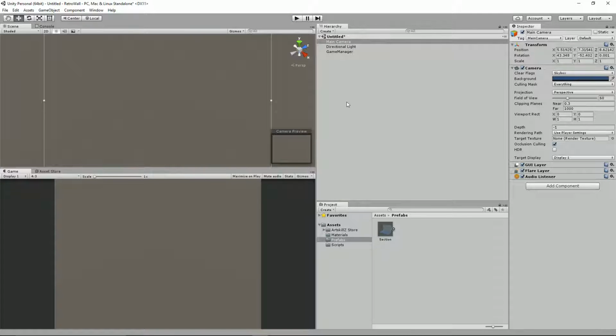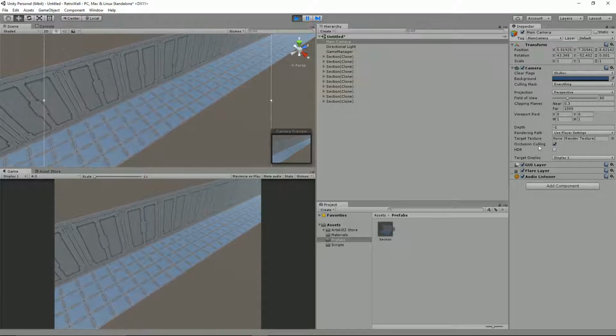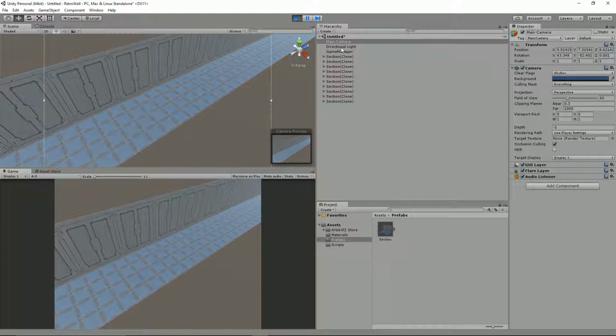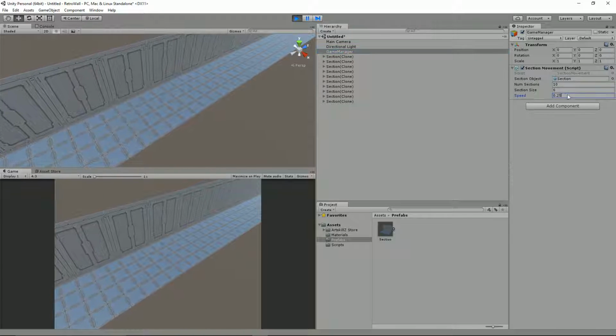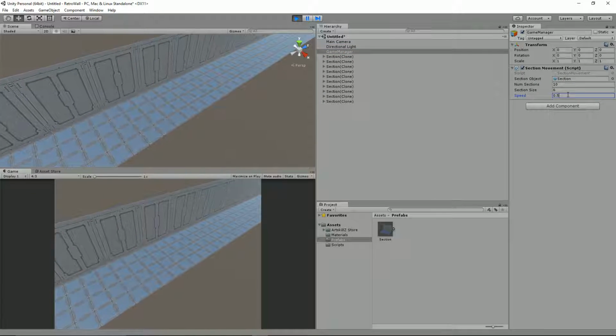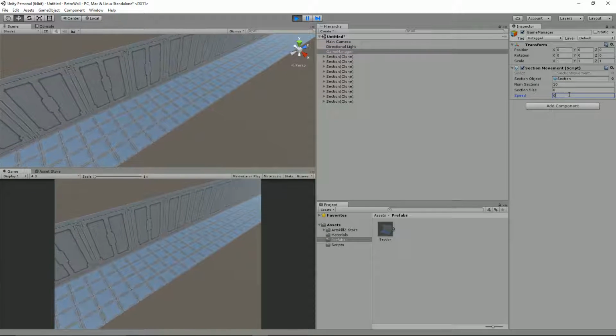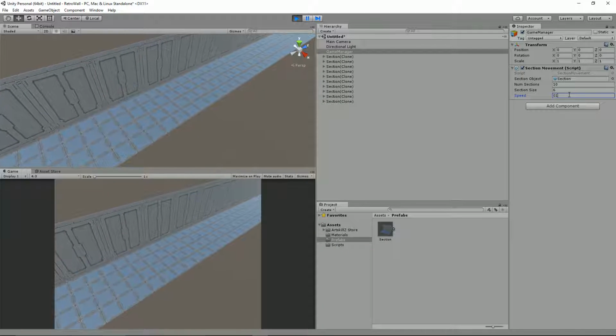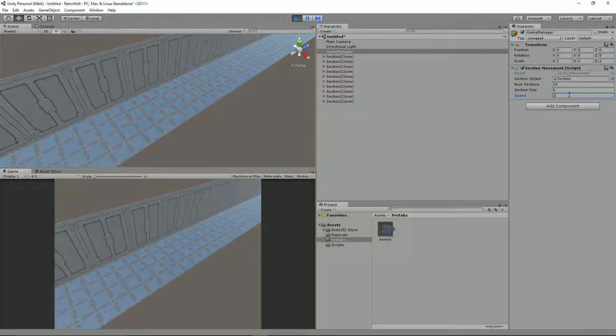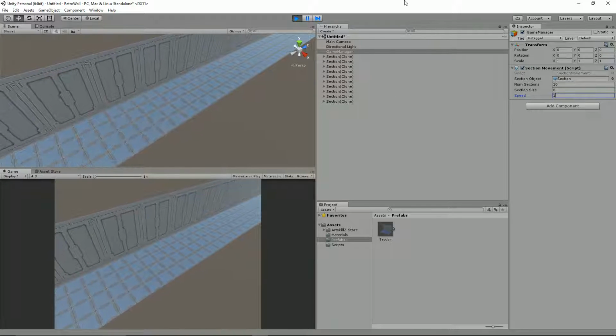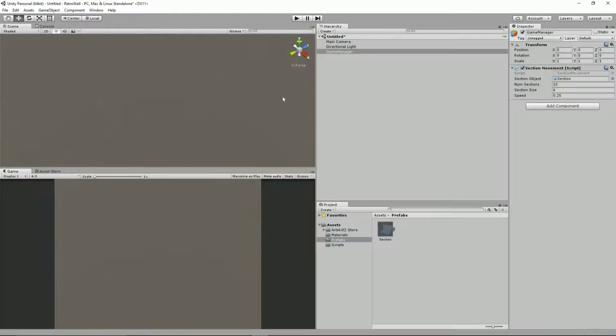There is no Vector3.backwards, I don't think. Okay, there we go. That speed's much too low, isn't it? Where's my game object? Game manager. So let's try 0.5. Oh, that's very slow. Let's try 1. Yeah, 1 is actually quite reasonable, isn't it? Okay, good. 1 it is.